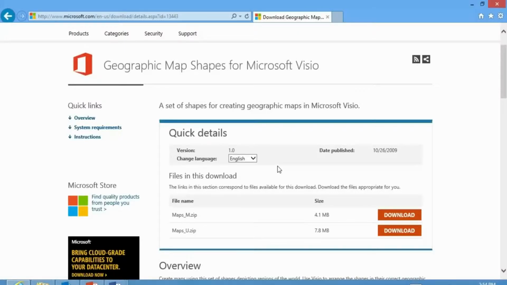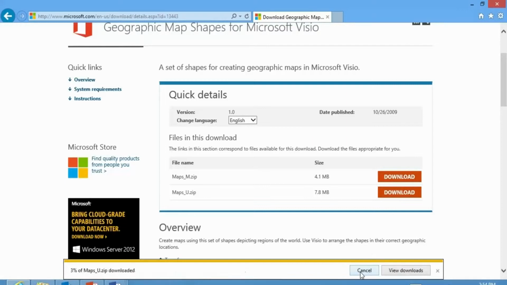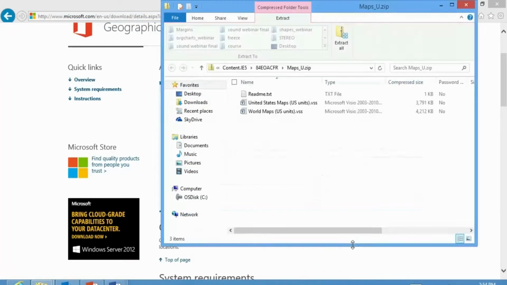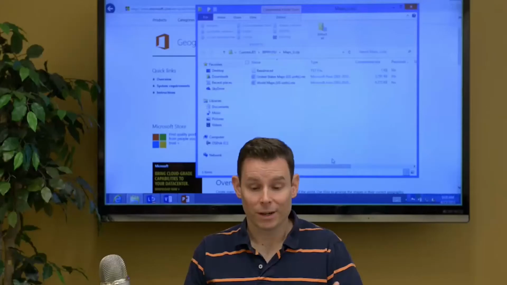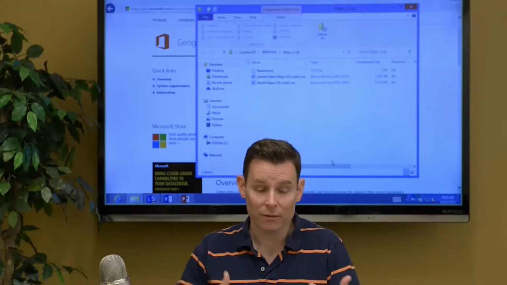So I'll click this link here, and I happen to know that maps_u.zip is the one I want. I did it earlier, so I'll click download and then open. It opens up this zip file, and you don't always have to extract a zip file. You can just copy things out of it. So that's what I'm going to do.